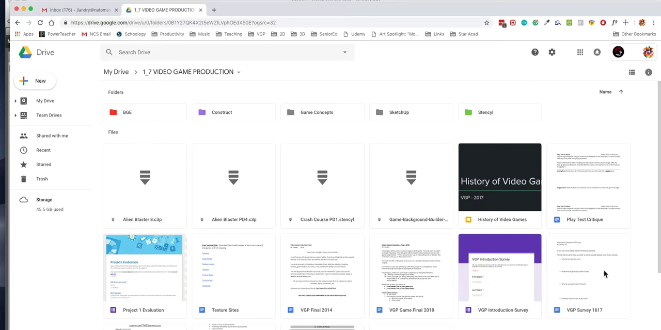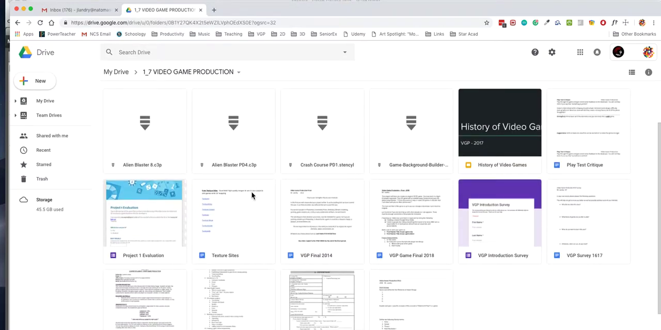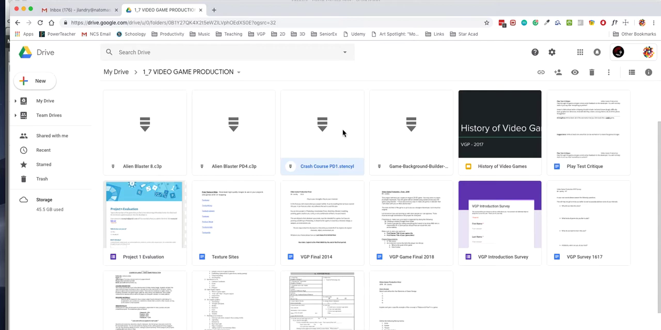You can also just drag and drop it right from your desktop into the correct folder. Okay, and so here you can see it's right here. Now you're not going to actually be able to play it on Google Drive or anything. You're just using Drive to get it from school to home.